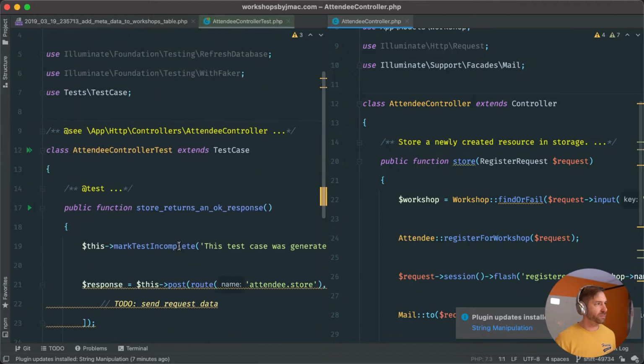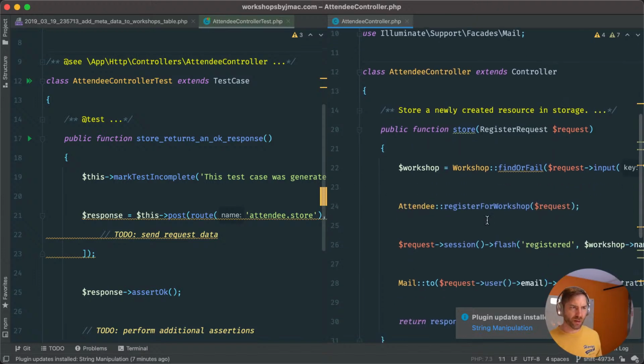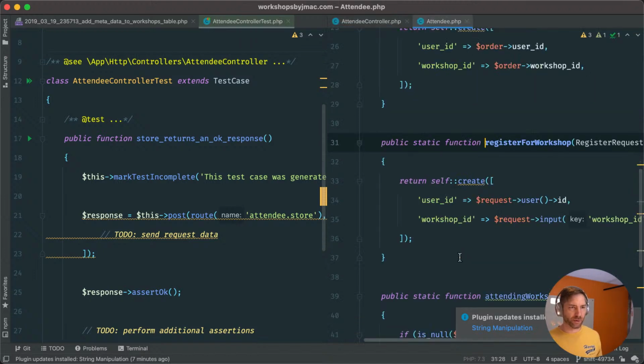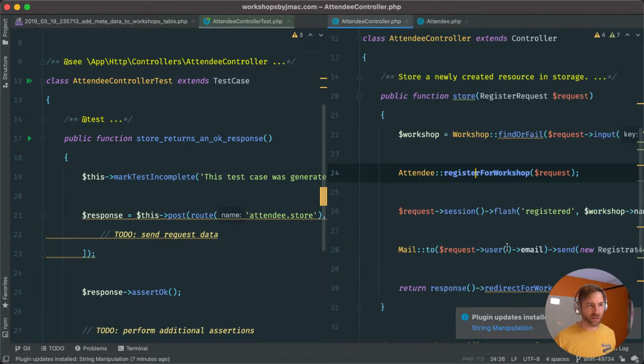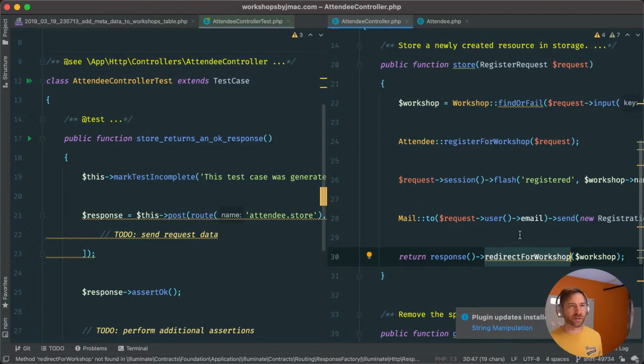A couple things. First of all, we do have a register request here, and we look for a workshop. I'm surprised it didn't pull up a couple of these things. What does attendee register for workshop do? All right, it creates the user, registers a flash message, sends a mail, and then it redirects to that specific workshop. So I've got some kind of macro here we're going to have to take a look at.